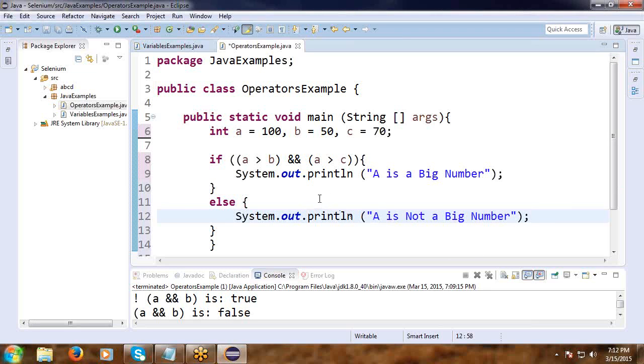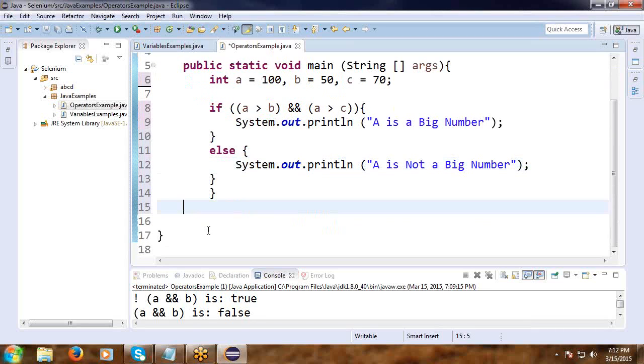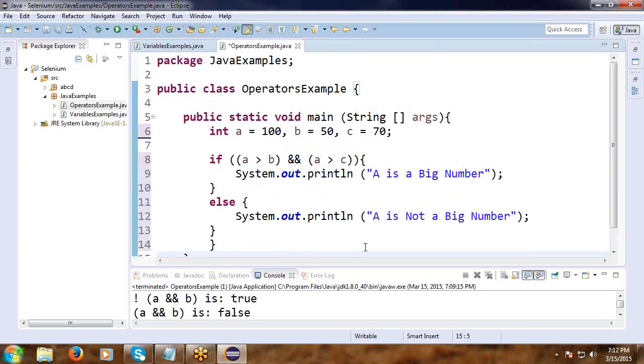Observe, Simran. What is the output? Tell me the output. Here there are two outputs. If the condition is true, then A is a big number. Otherwise, A is not a big number. These are outputs. True or false is not the output. A is a big number, correct.